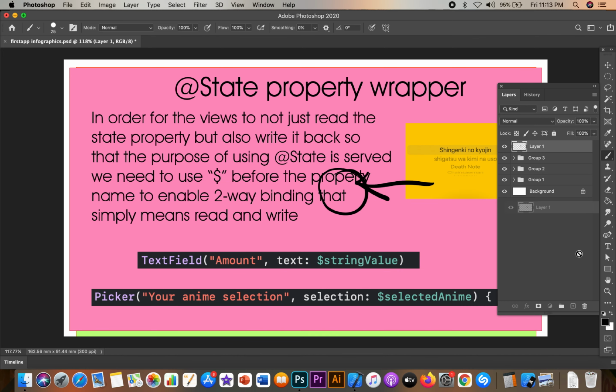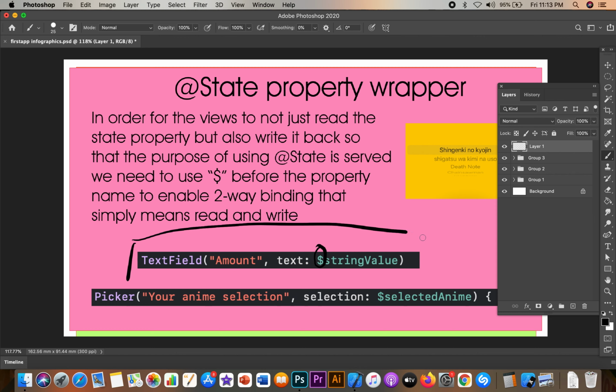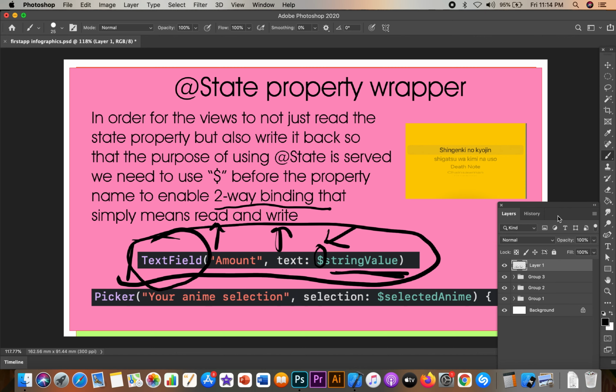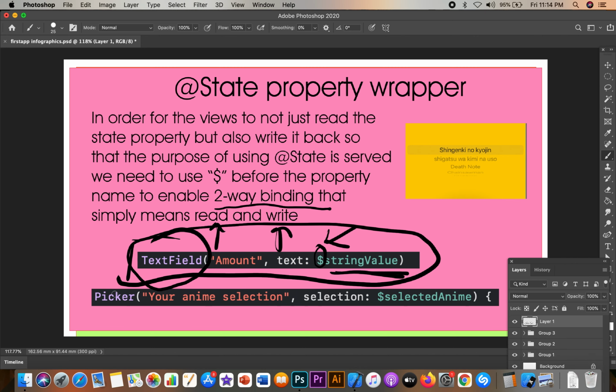But in order to do that, you need to add this small dollar sign when you are writing the code for your view. When you write your text field code, instead of just a normal property name, you have to use this dollar sign. That ensures there is a two-way binding, which means this view of yours can read as well as write that property. That way you are able to store your state property and change it with the help of your views.